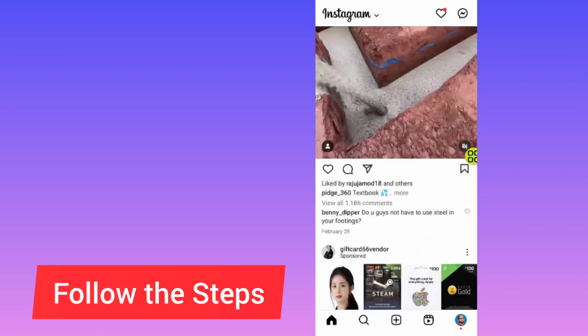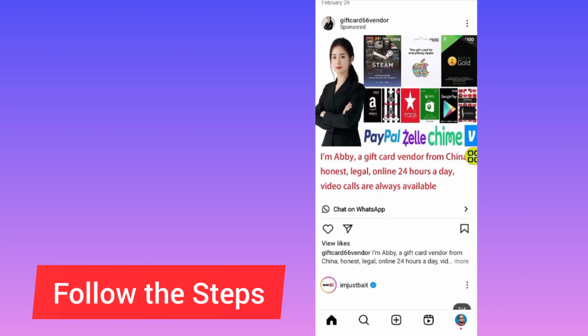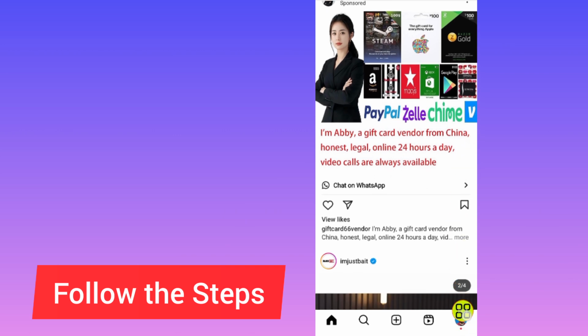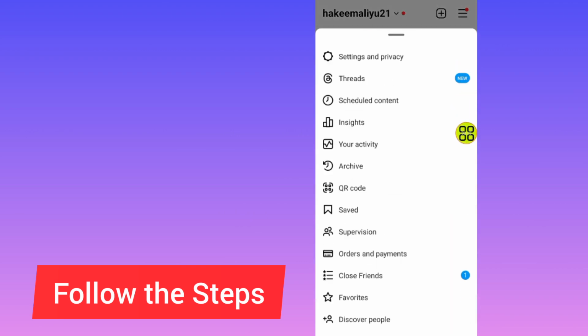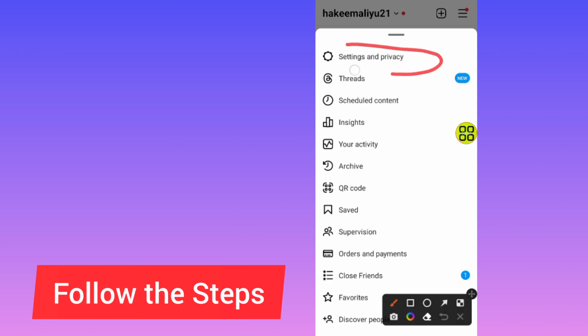So to do that, after you open up your Instagram app like this, go ahead and tap on your profile at the bottom right side. After you open your profile like this, tap on this menu at the top right side. After you open this menu, tap on this, as you can see, Settings and privacy.